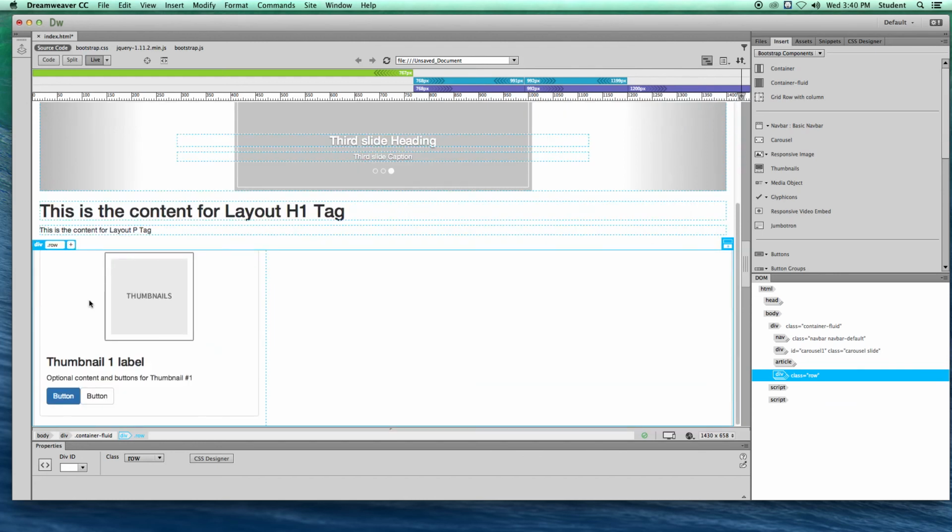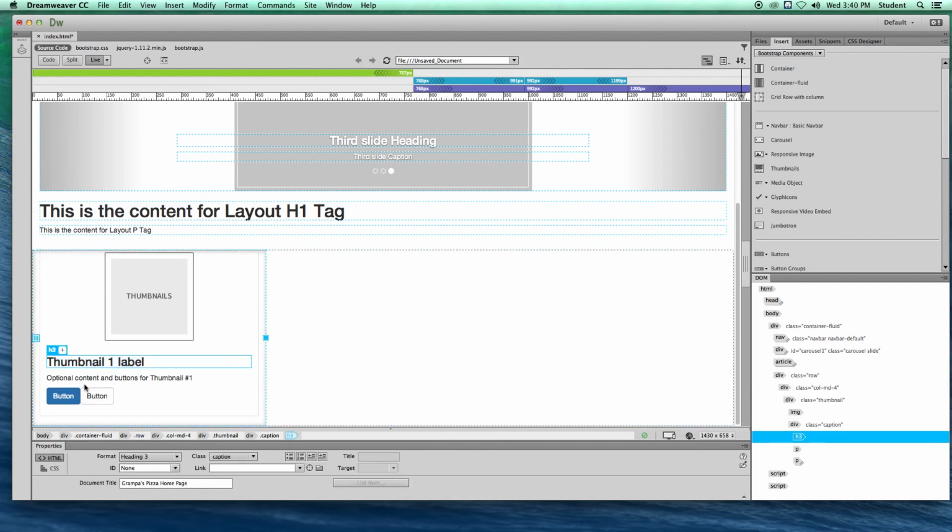If I scroll down here, I will see this thumbnail box is made up of a thumbnail image. This is a placeholder image, a heading, which is H3, some paragraph text, and then some buttons. We'll come back and edit those later.